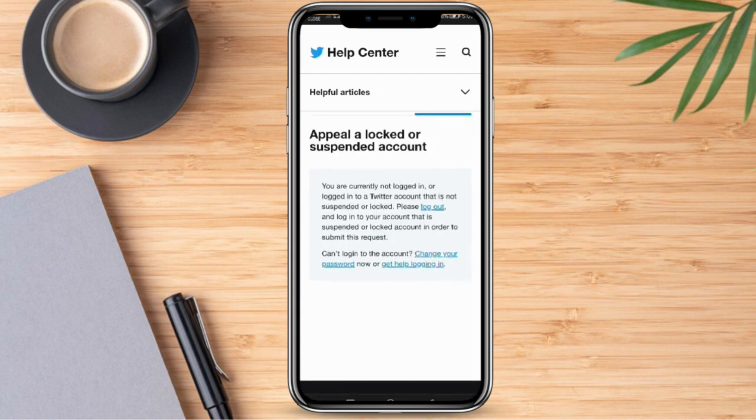So there you have it. That's how we are going to basically appeal for the suspended account on Twitter.